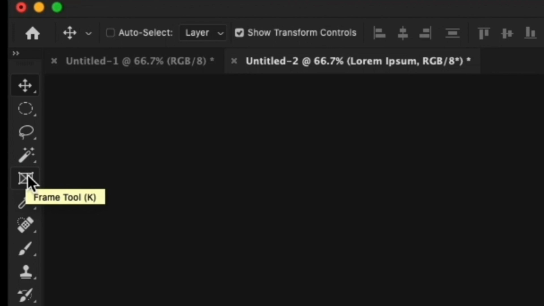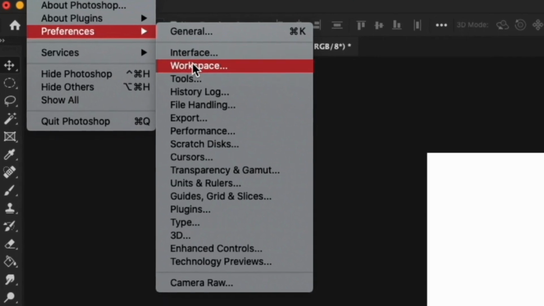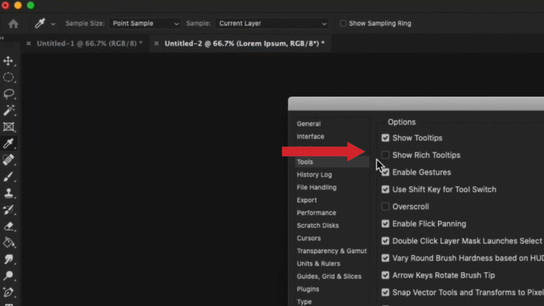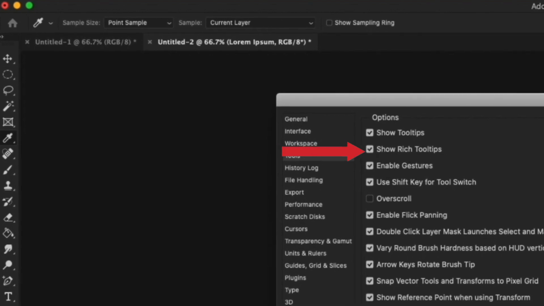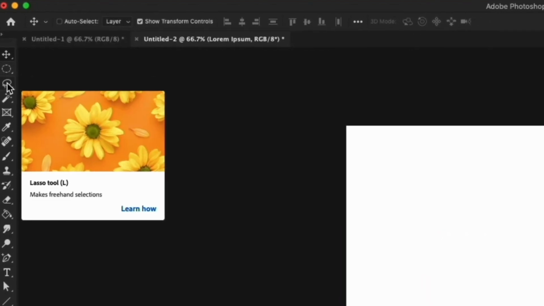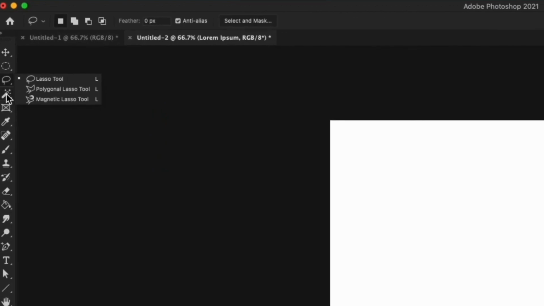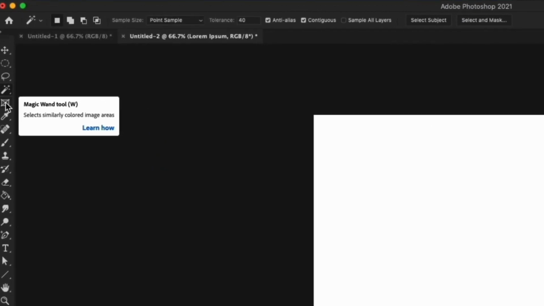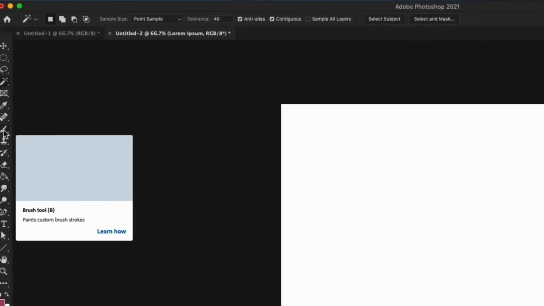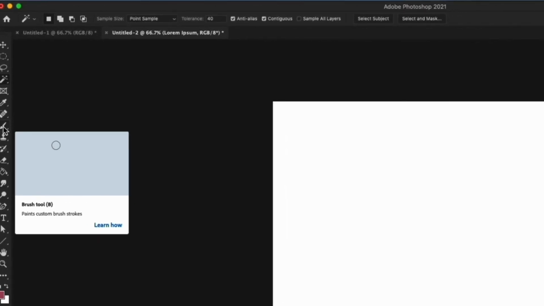Now going back to the same dialog box, let's go back to Tools again, and this time I'm going to check Rich Tooltips. Watch this magic. Instead of just telling me what the tool is, it gives me a video demonstration of what the tool does, and I think that is really, really cool. So Adobe does it well, and that's good.